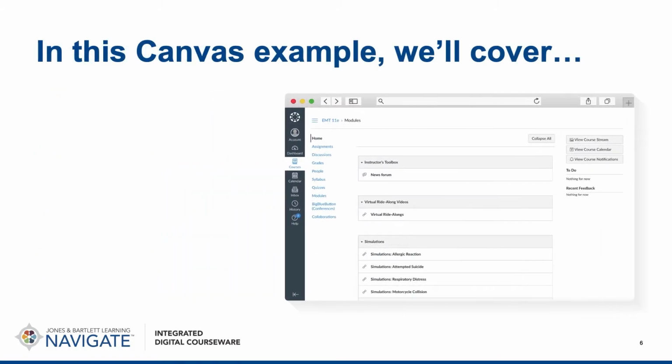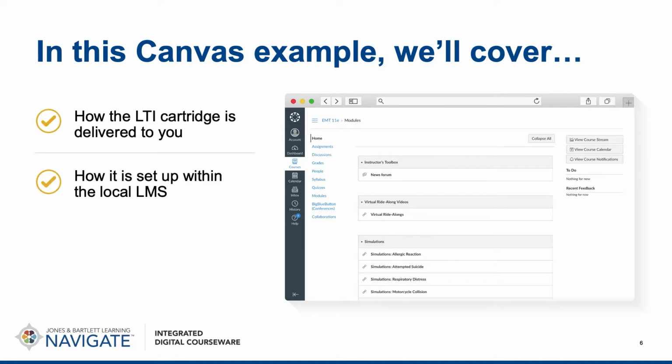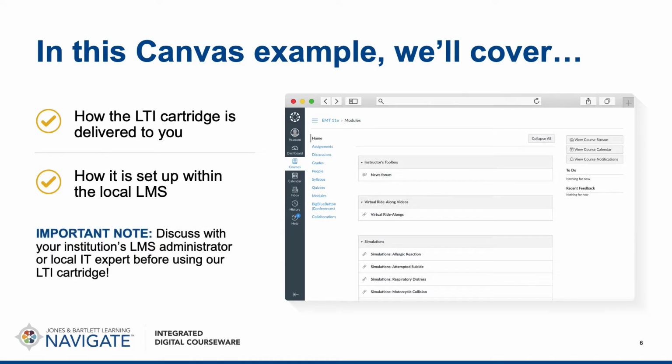In the example we're going to look at today, I'm going to walk you through the process of how we deliver our LTI cartridge to you and how it is set up within your local platform. Please note it's always very important to have a discussion with your LMS administrator or local IT expert about using our LTI cartridge within your local environment or LMS platform.